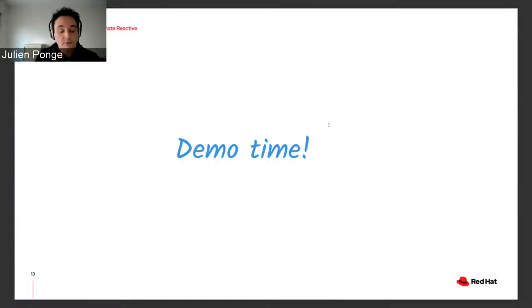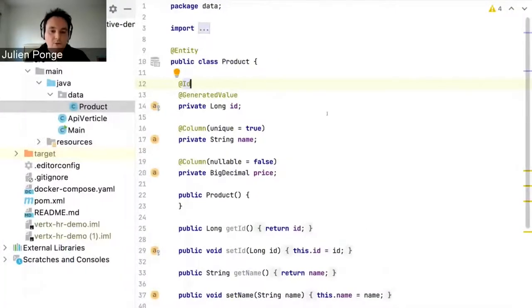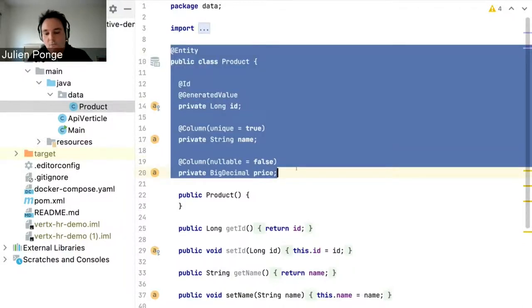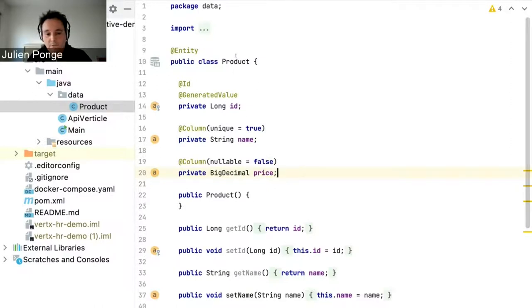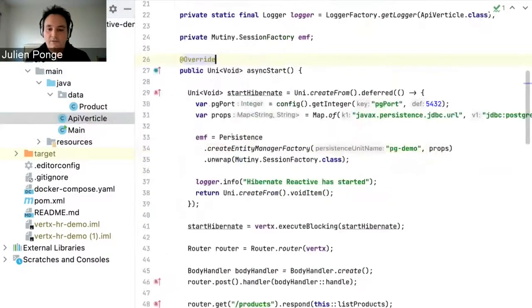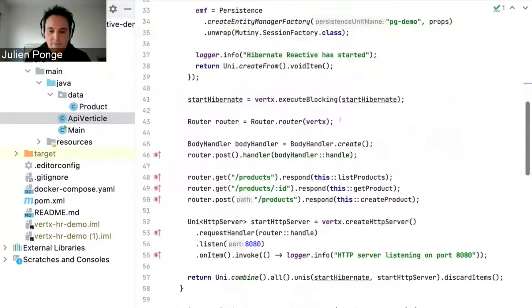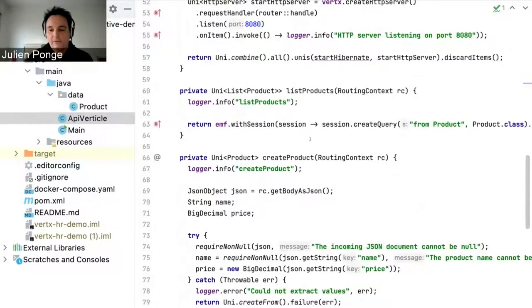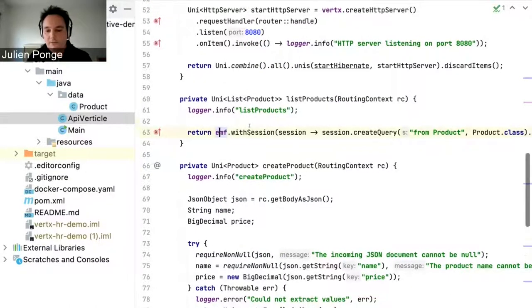So I have a quick demo, which is basically the same as what Julien showed you. But instead of manipulating JSON, so we had products, you know, with a name and a price. And instead of manipulating this entity as pure JSON, we can have a more traditional entity with Hibernate. So this is a very simple product entity. And then it's basically the same Vert.x application. The only difference is that in the verticle, which is processing things, we are not going to use directly the SQL client. We are going to use Hibernate and a session factory.